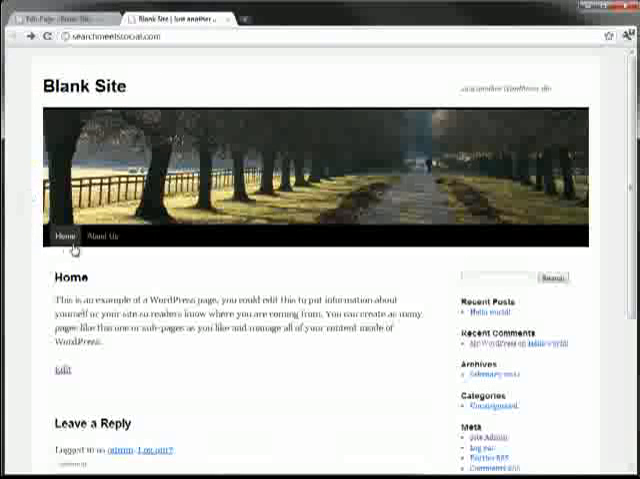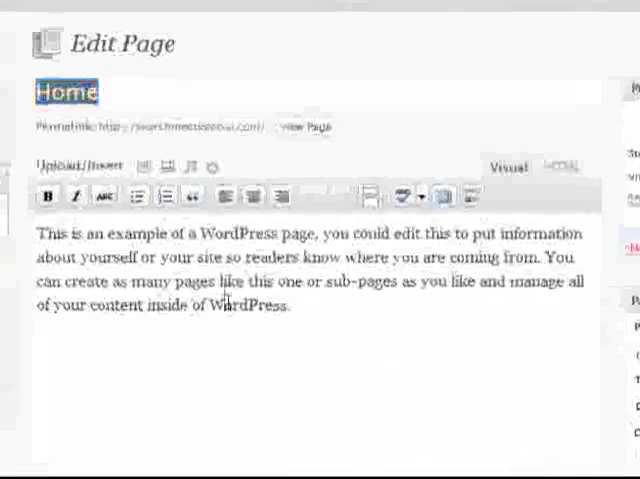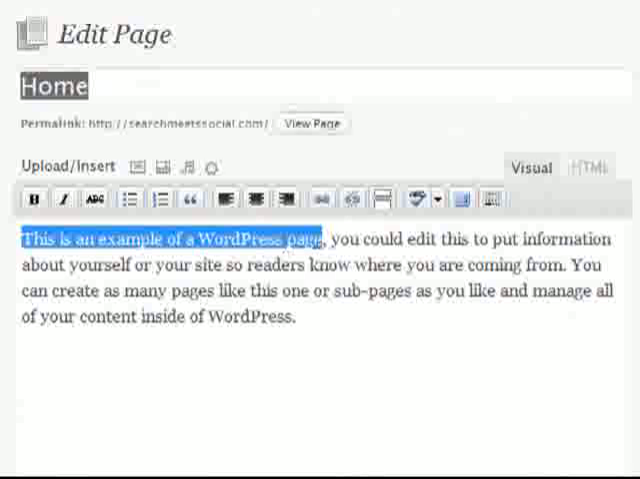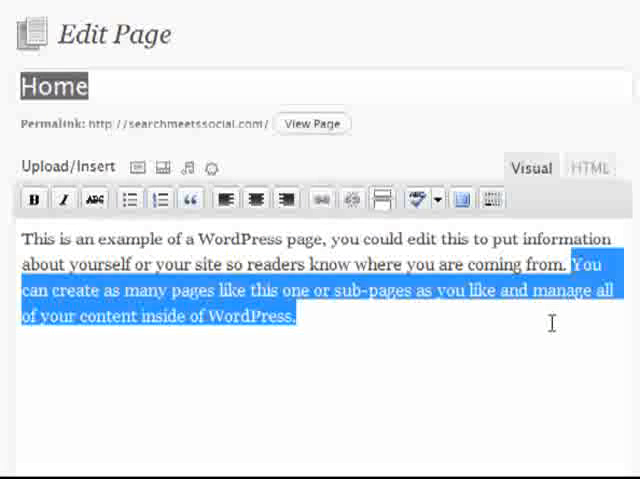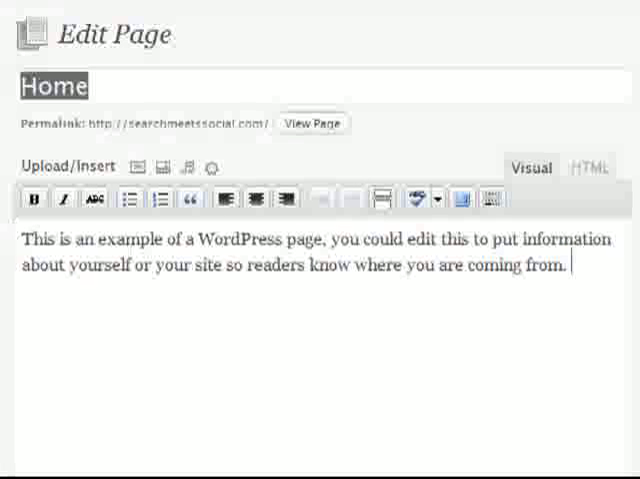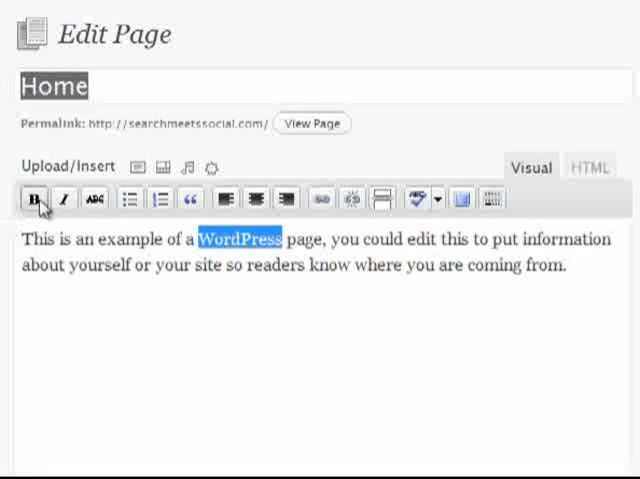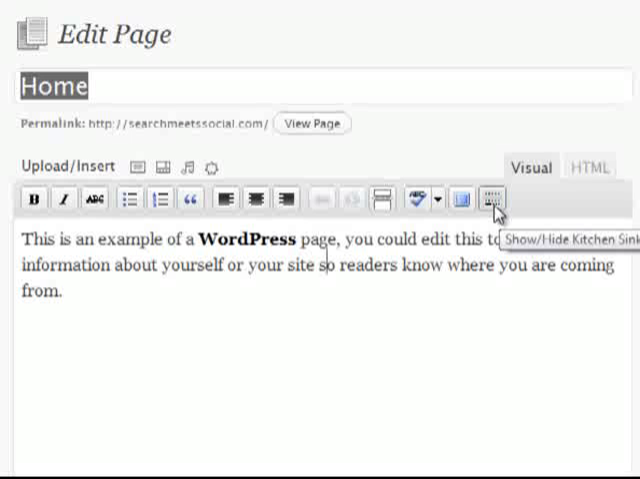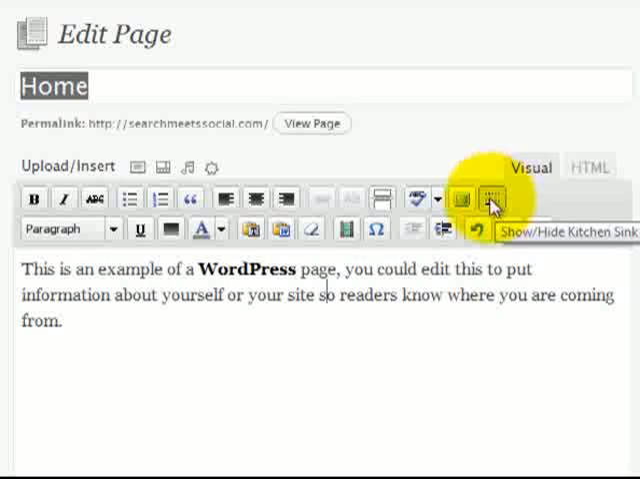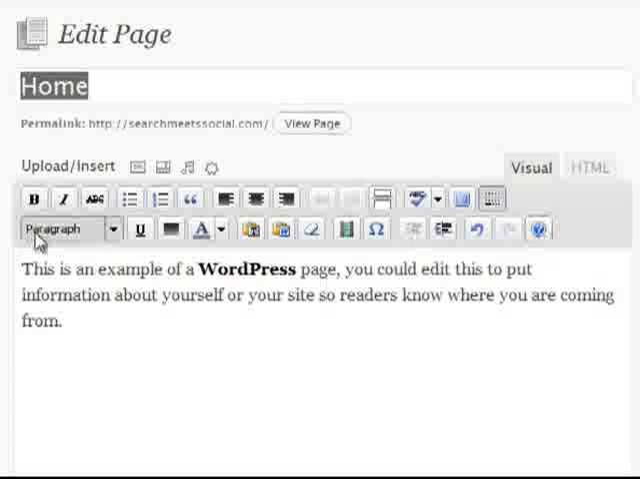Inside of the editable area, we have the name of the page. This controls what this is right here, and also what the header is. If we wanted to make some changes to this, as an example, we could maybe delete a sentence if we wanted to. Very easy to do that. If we want to make this bold, let's say we want to make the word WordPress bold, very easy to do that. If you want to add a few more icons, we just click on Show Hide Kitchen Sink, and it's the last icon on the right on that first row, and this pops down another list.